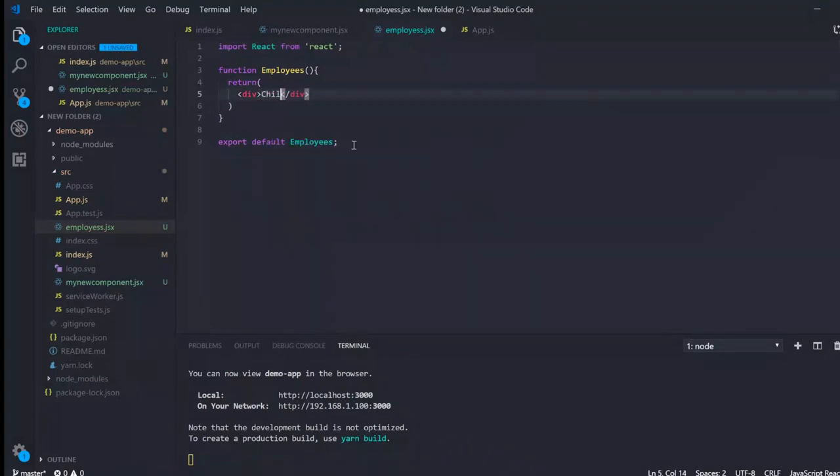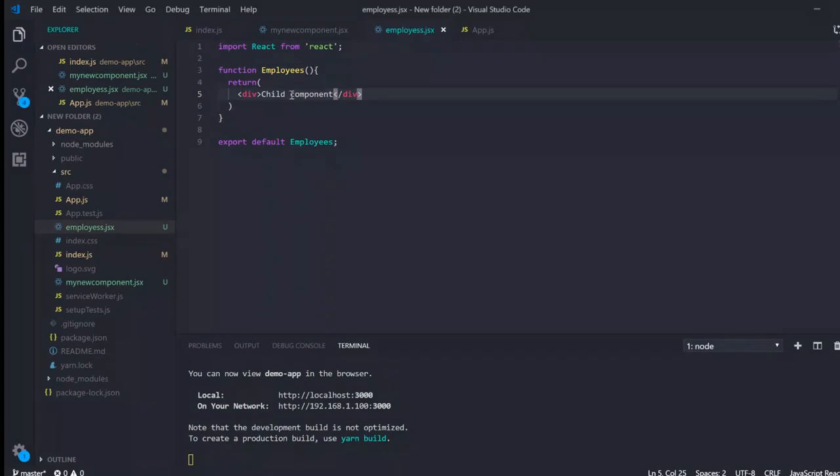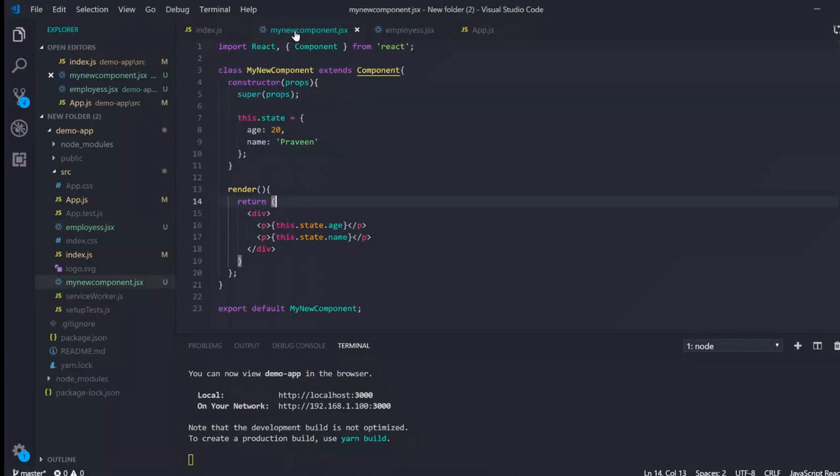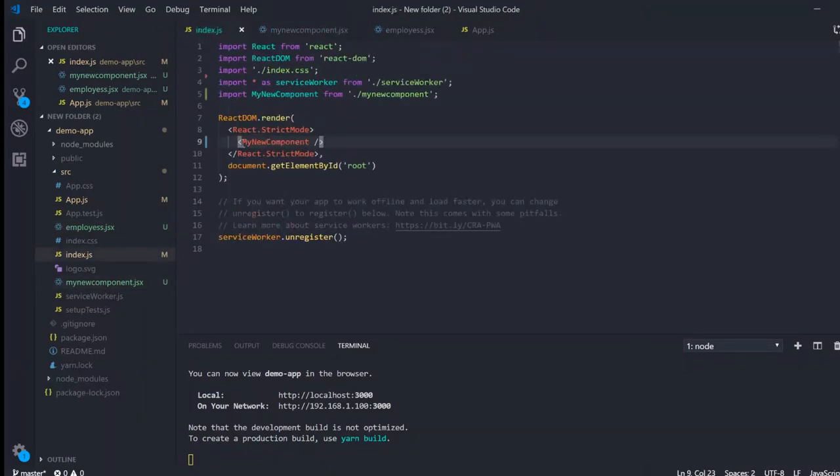And let's just put a text called child component. Okay, and save it. If I save it, nothing happens in the app because I'm not yet using this child component. If I want to use it here, I cannot use it in the index. I mean, I can, but then my new component won't be available. This was intended for the child component of my new component.